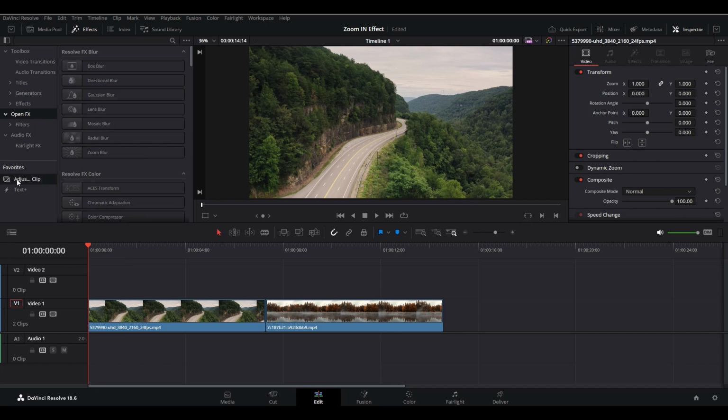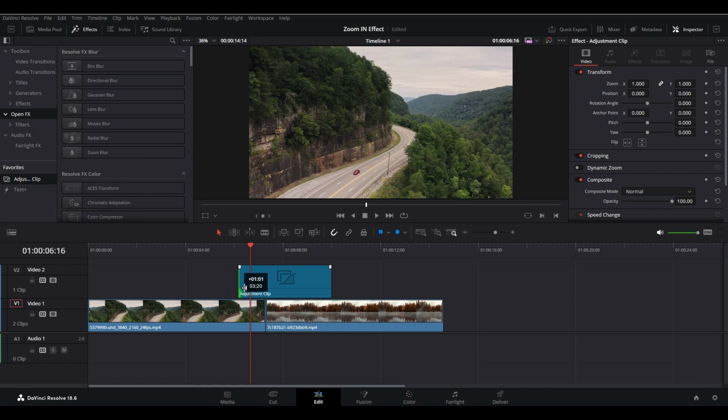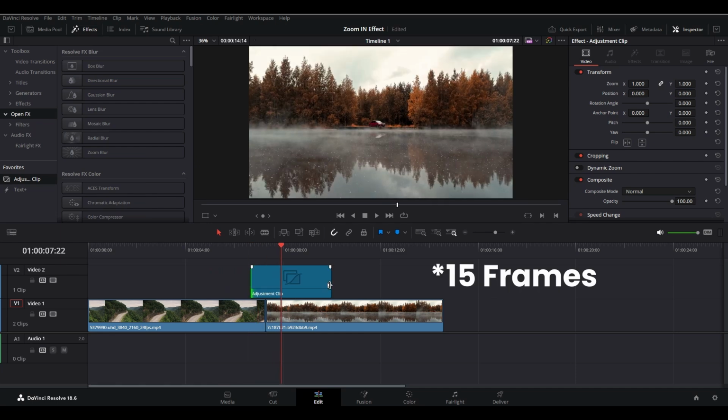I am taking the adjustment clip, placing it over here, coming in the middle of two clips, going 15 frames backwards, trimming the clip, coming in the middle, 15 frames forward, trimming the clip.